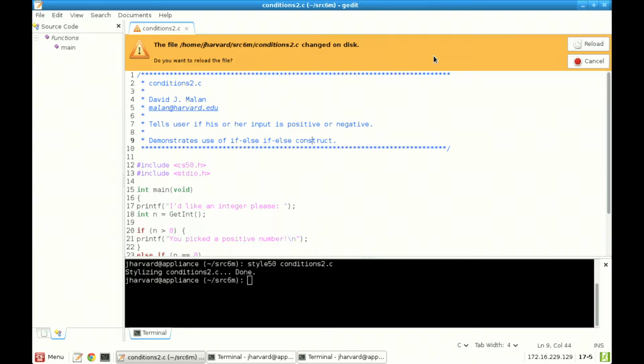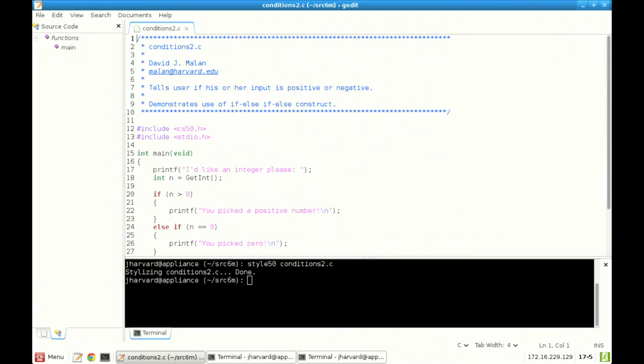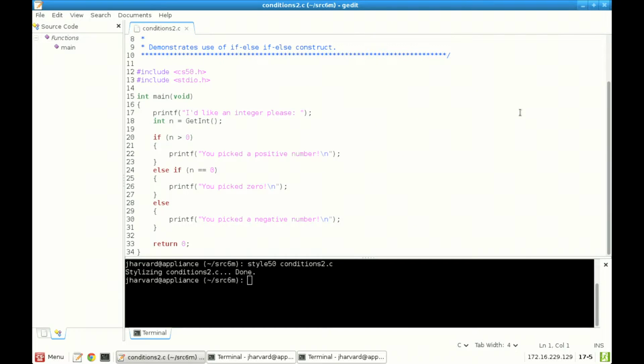gedit noticed that the file has been changed on disk. And if I click reload, all your problems are now automated. So that's one of the things we did this weekend. Realize that it is imperfect, because there is some code that it simply won't be able to stylize perfectly. But realize this is now a tool you can take advantage of, if only to tidy up some of the more errantly placed curly braces and the like.